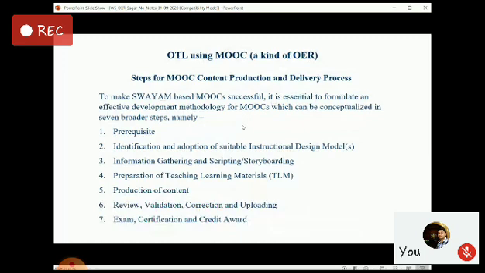Okay. So in order to make an effective MOOC, I have chalked down 7 stages. First, some prerequisites we need to understand, so we will see in the next slide. Then we need to identify a suitable instructional design model, which we have already discussed earlier. Then we need to gather information, content research. Then we need to write our script, storyboarding we have already covered.